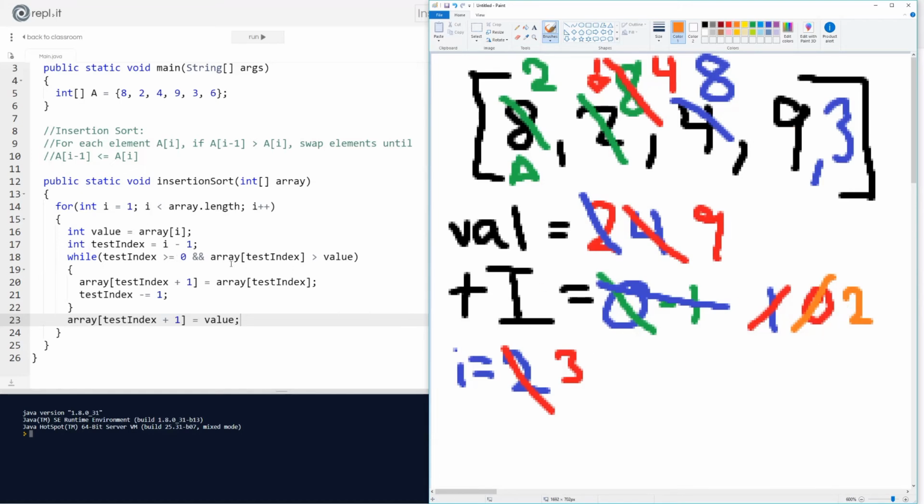Yes. Is array at test index, so test index is 2, so is 8 greater than our value, 9? Is 8 greater than 9? No. There's no swap that needs to happen here. So we immediately skip that one, and we can just do that last one. Now i goes up to 4.